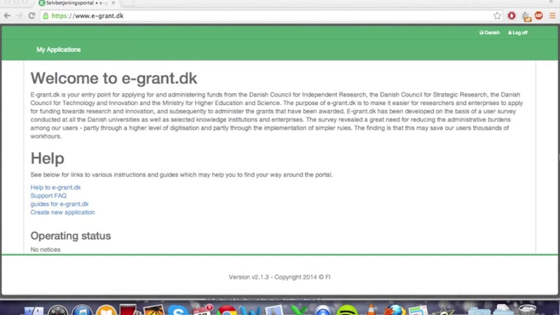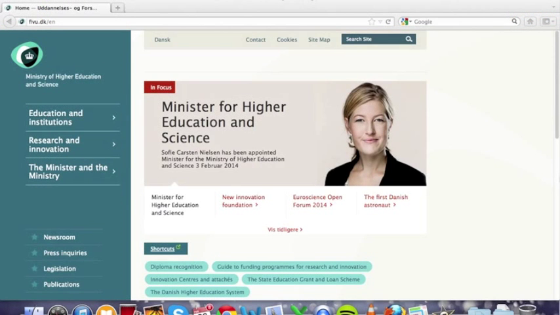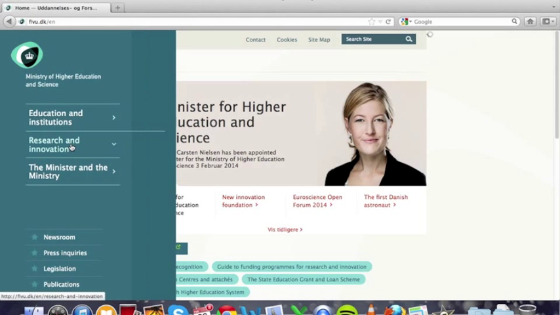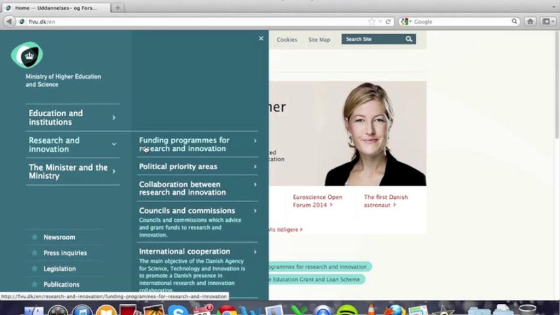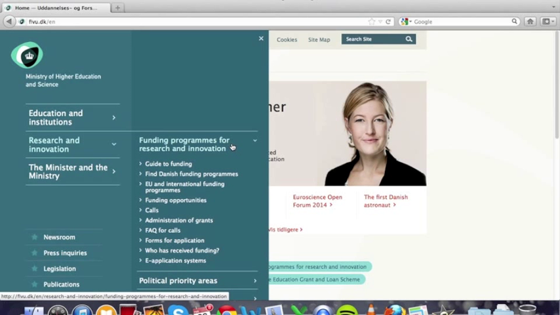Welcome to e-grant, the new online web-based application portal for the Ministry for Higher Education and Science. This is where you'll have to apply for funding for research and innovation in the future. To start your application, enter the Ministry's website vejledning.dk. Press Research and Innovation and Funding Programs for Research and Innovation. At the bottom of the list, you'll find e-application systems.